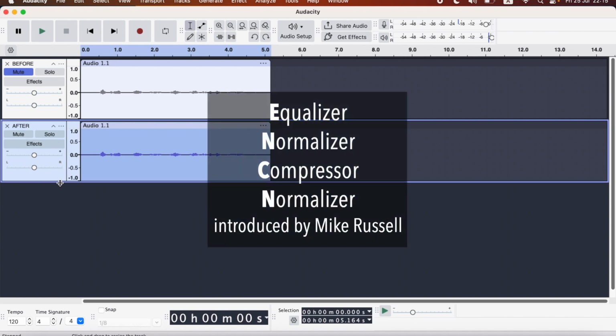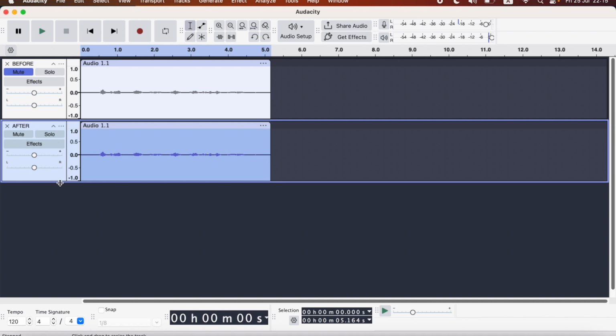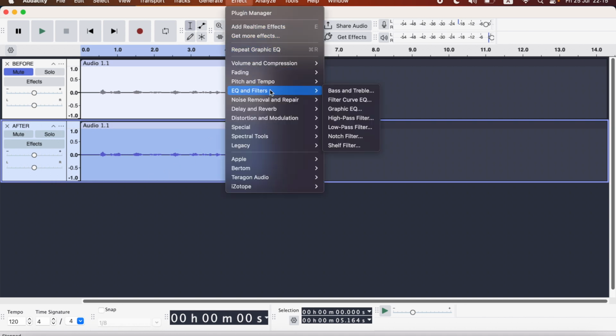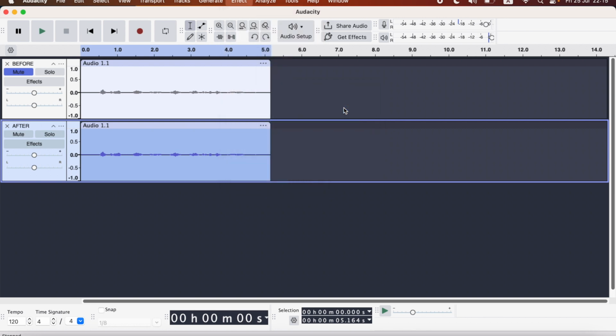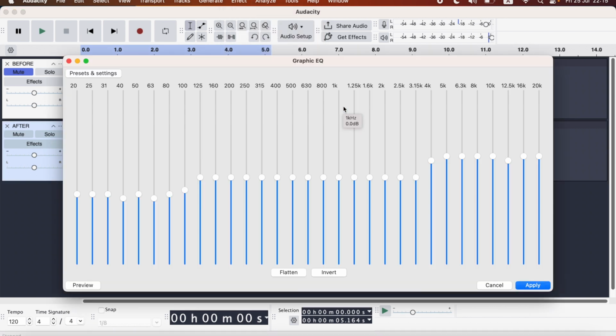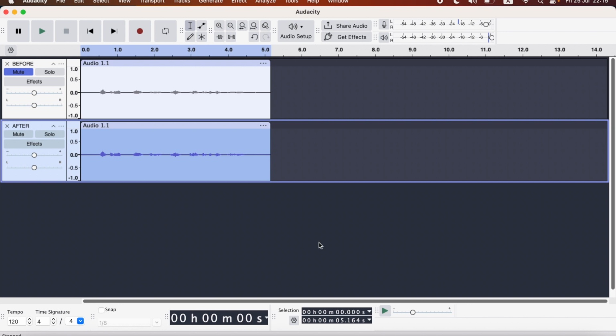The link to his video will be in description as a reference, plus I will add some effects in between. And the first effect will be the equalizer. We're going to Effect, EQ and Filters, Graphic EQ. The goal is to increase a little bit the high frequencies and decrease the low frequencies. You can set the video on a pause and repeat this thing. So let's click Apply. And we've applied the equalizer.